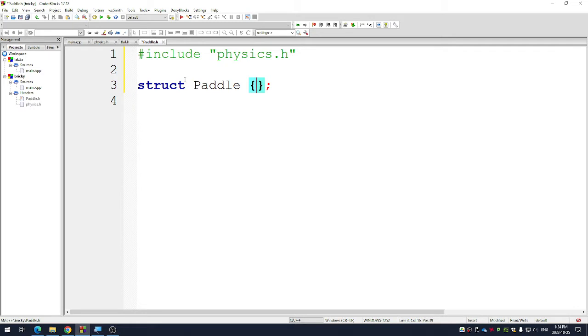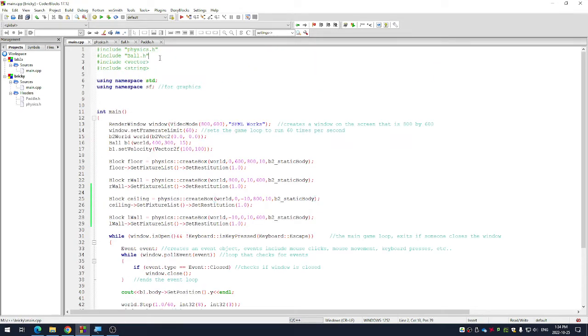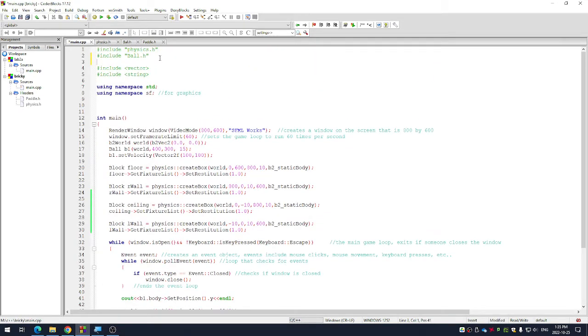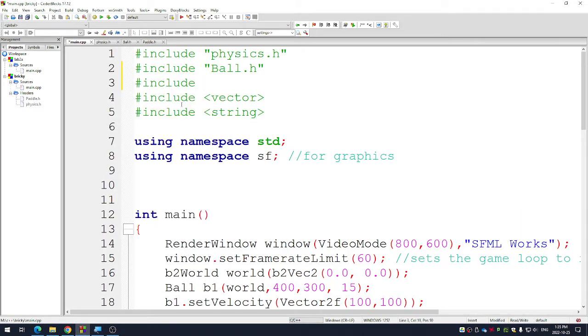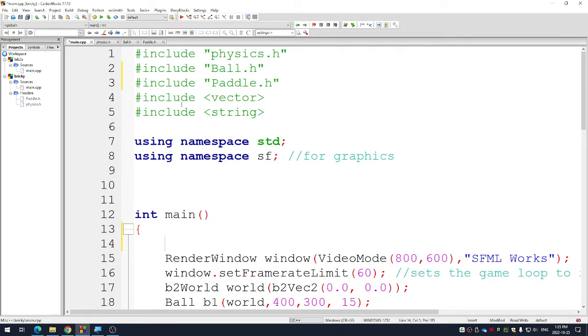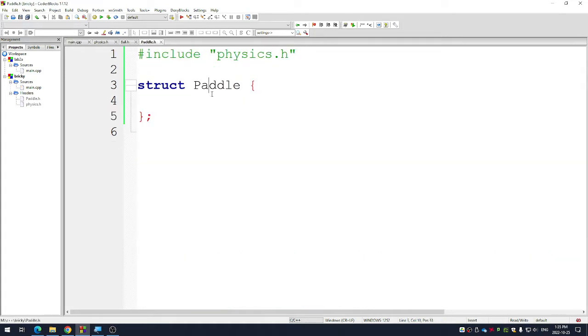And if you put the curly braces, it will close them for you. Okay, great. And now if you go into your main, you can include paddle. And you can make your own paddle variable if you want now. It doesn't do anything, but you could make it, and it would just be an empty place in memory.